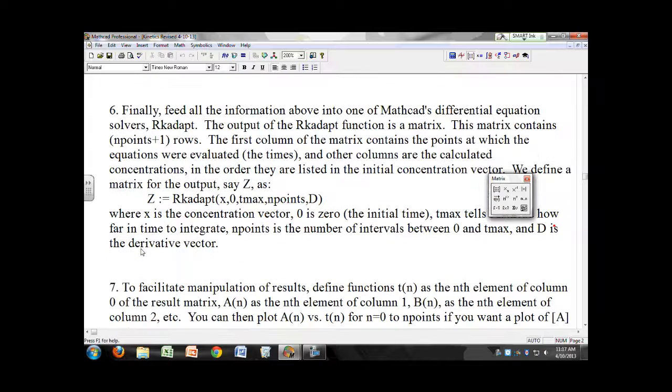Now, finally, we just feed all of this information to one of Mathcad's differential equation solvers. The one we're going to use is rkAdapt. This is an adaptive Runge-Kutta procedure for solving differential equations.